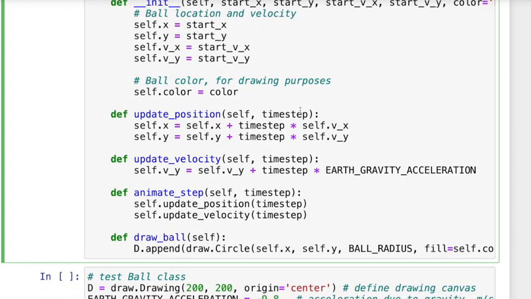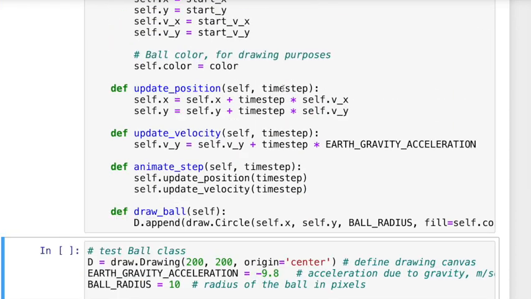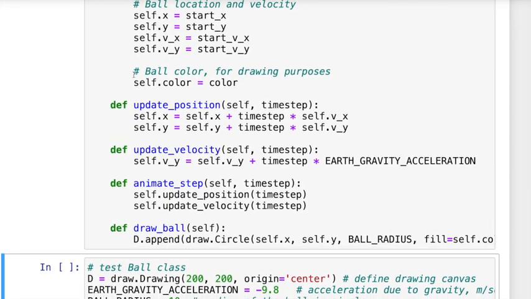Now, I've got a couple of functions here. Let me go ahead and evaluate this so I don't forget to do that later on. I've got a couple of functions here. Update position, you've already seen that. It takes the x location and adds to it how much time has elapsed times the velocity, same for the y.